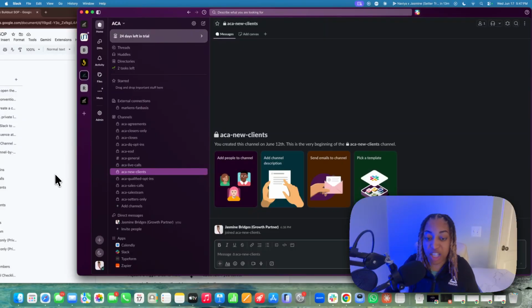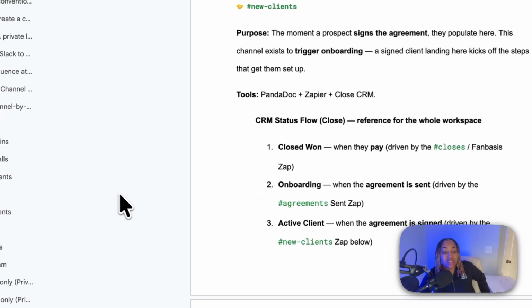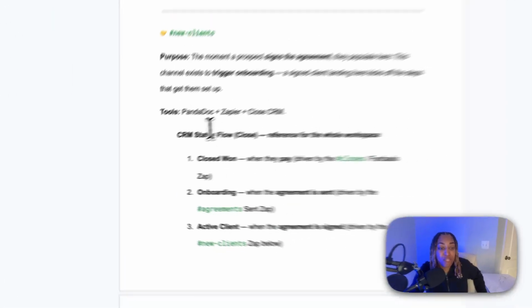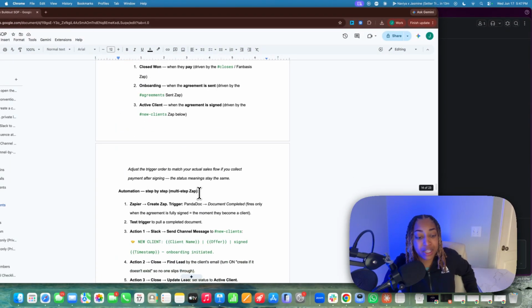Or you can have it trigger some type of automation. You can use Slack in all types of ways, right? But that's just one example. So yeah, that's a new clients channel. It's very straightforward. It's just where new clients go.